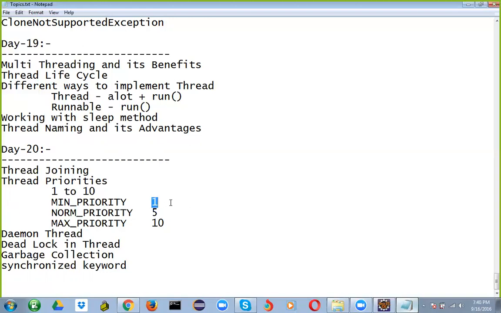So the default priority for any thread is 5. Default priority means normal priority. Exactly, it's normal, it's the medium one. Minimum, maximum, medium. So instead of medium, we say normal priority. From the constant perspective, from the reading perspective, as I said, it's correct, it's a medium one.